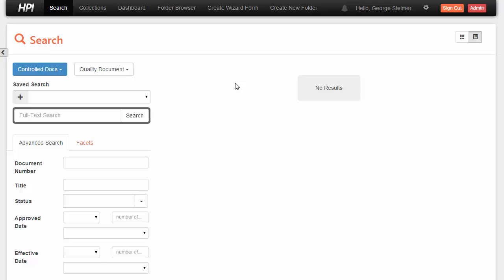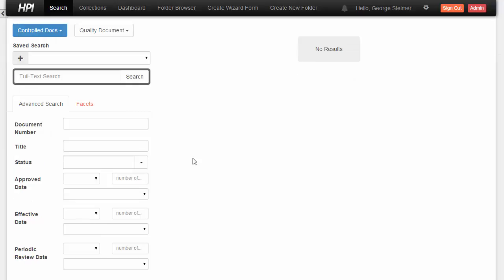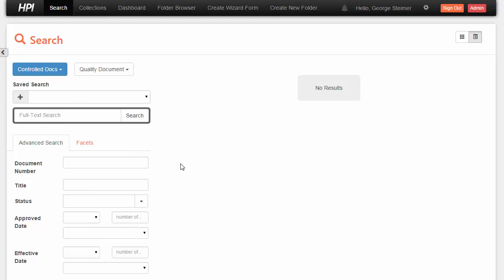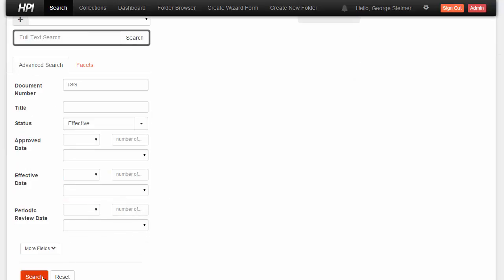In this short demo, I'm going to overview HPI's proximity date control. So here we are on the search page for control documents, and let's say that my user really cares about the periodic review dates on the documents. So I'm just going to go ahead and do a search here for document number TSG and status effective. We'll go ahead and run that search.